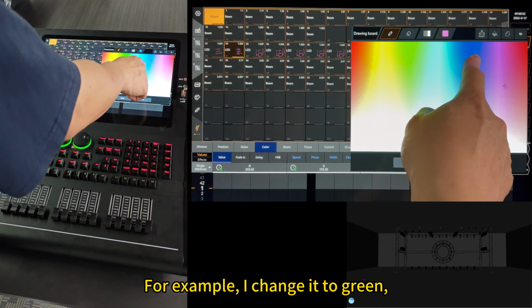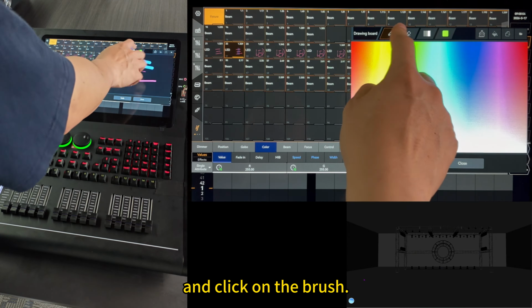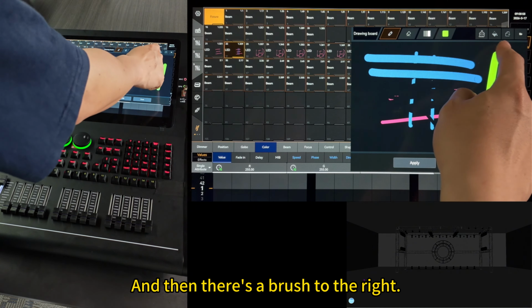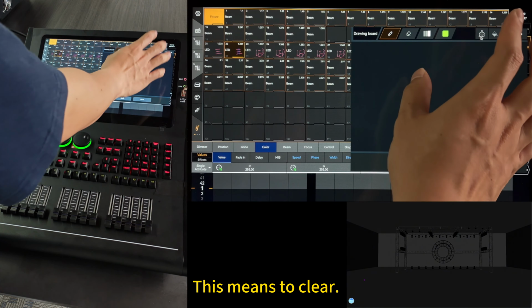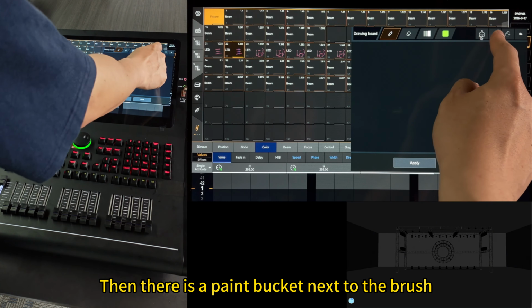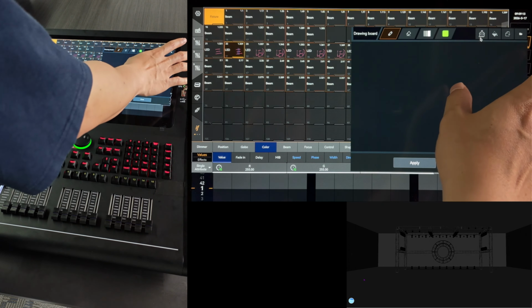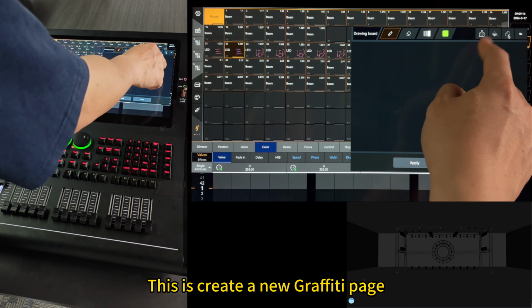For example, I change it to green and click on the brush. When I draw, it will be green, and then there's a brush to the right. This means to clear. There is a paint bucket next to the brush. This means to fill in color. This is create a new graffiti page.